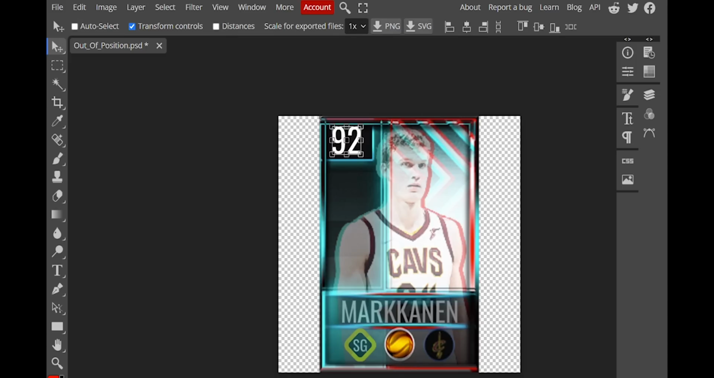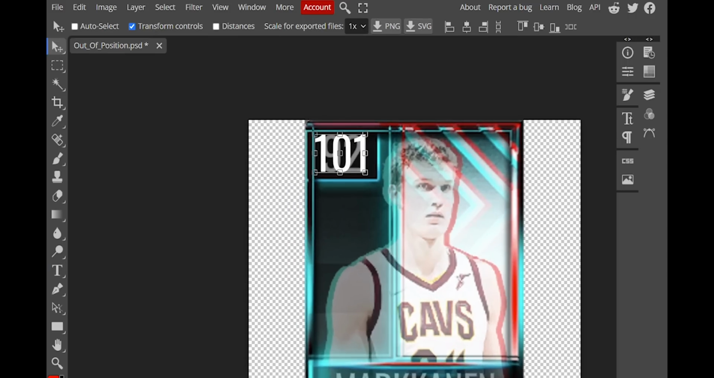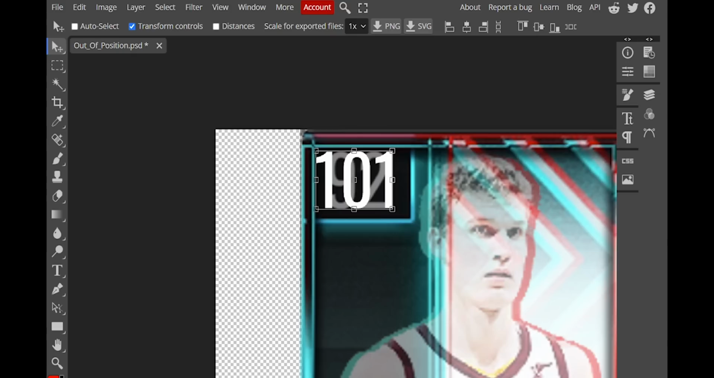We're going to select the text tool again and double tap on it. We are going to make Curry 101 overall, just because why not? I think he might need a 101 overall card. So once we've done that, we can press on the cursor icon again. That will open up our transform tools. That looks about right. It's a little bit close to the border, so I'm actually going to go ahead and move it just slightly to the right, so it's kind of centered in that little box.